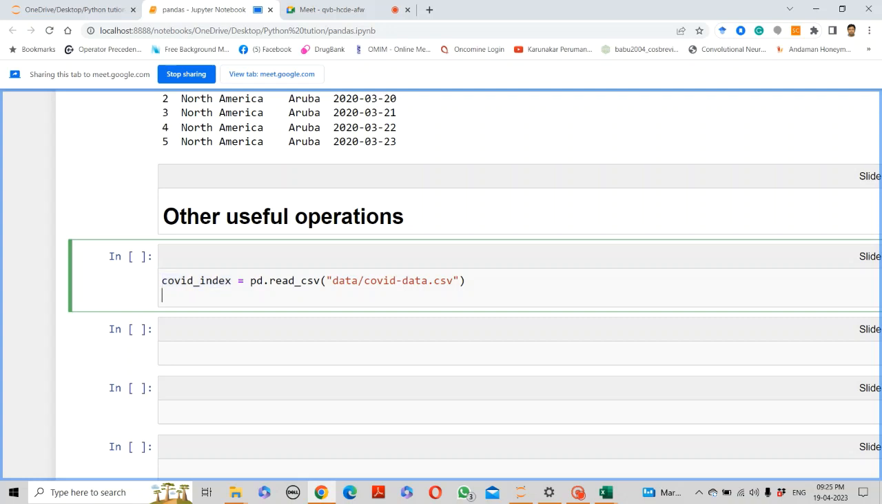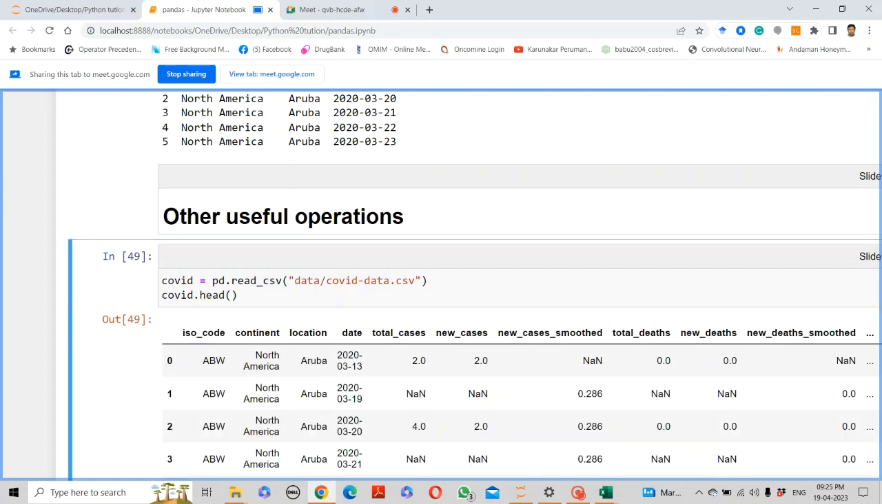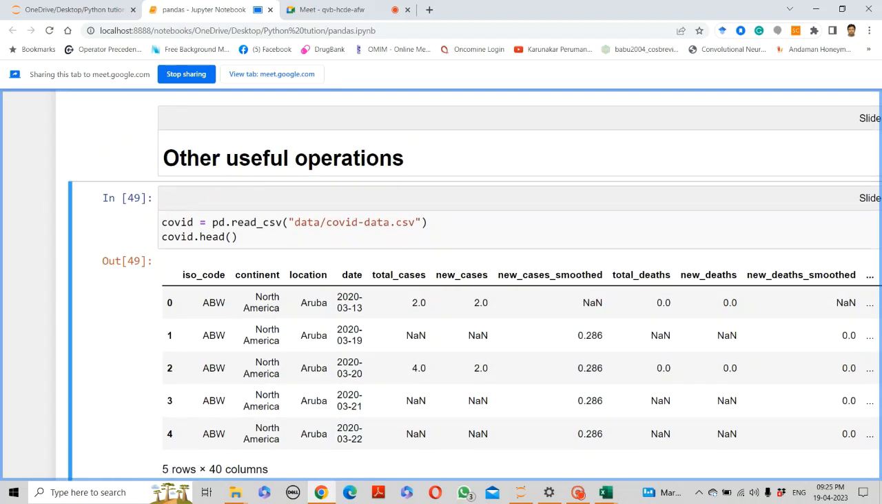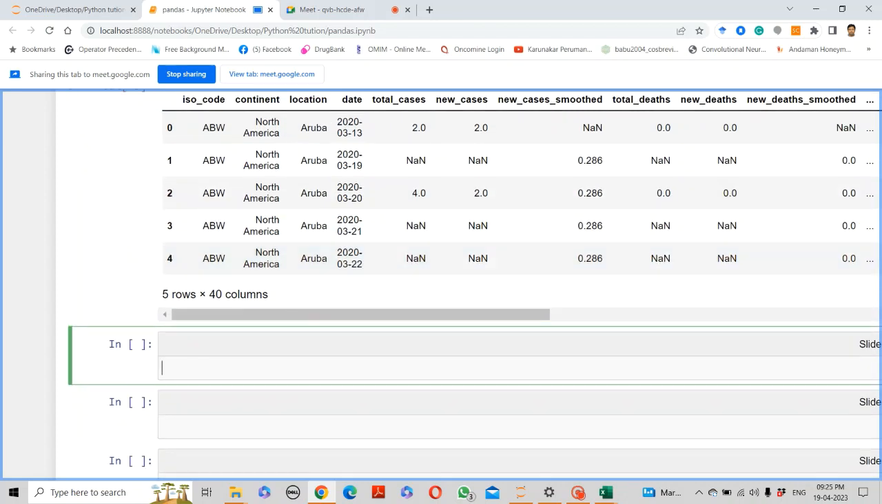Okay, so maybe COVID index is no longer required. Say, for example, only COVID. If you just print COVID.head as it is, it will show the first five rows of data, right? That means a data frame has been created by this code. Now I can work with this. The first thing we will understand is describe.